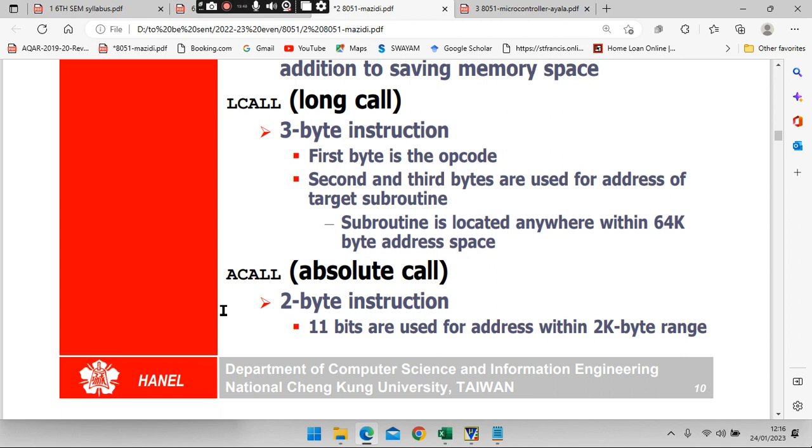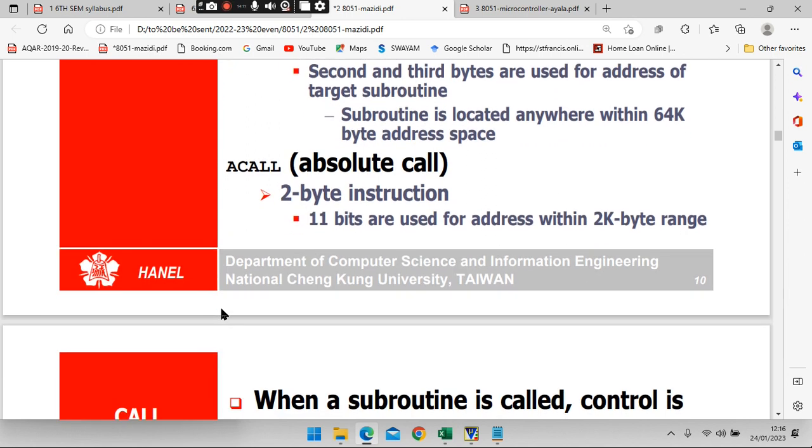From here to 256 bytes, within 256, that is short. From here to 2048, that is absolute. From here to anywhere, that is long. So that is the difference between long call, long jump, absolute call and absolute jump, short call and short jump.